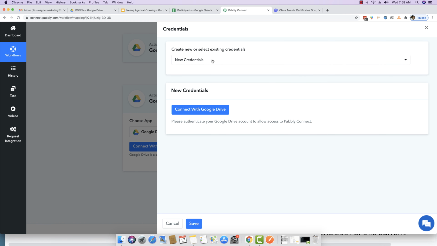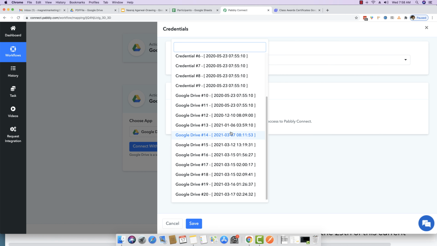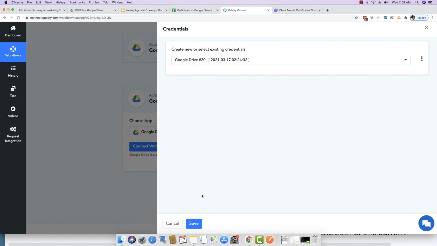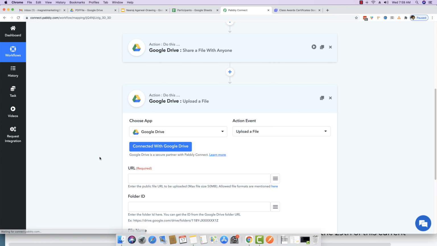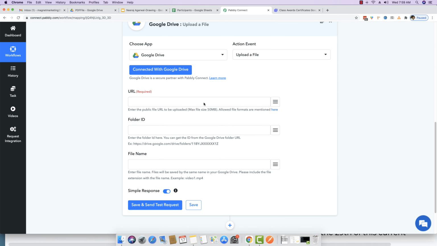So you can just click this credentials button, and I actually have authenticated my account several times, but you can see that this is the last one which we have authenticated. So just select the last one which you have authenticated in the previous step itself and click on save. Okay, and as soon as you do that, you are given three text fields right here. The first one is URL, the second one is folder ID, and the third one is file name.